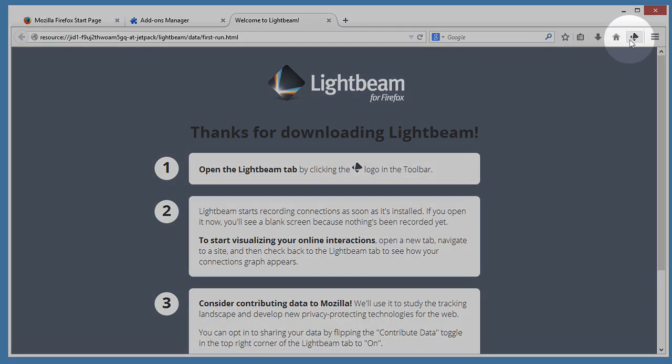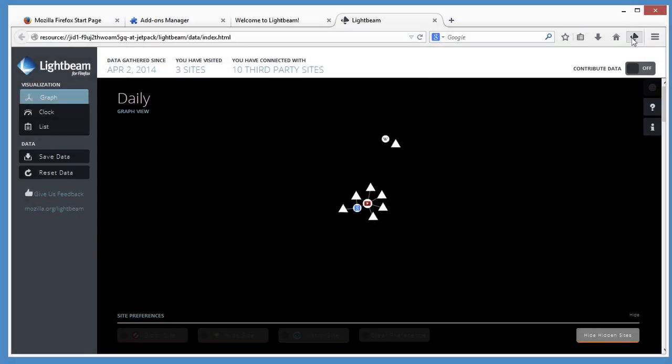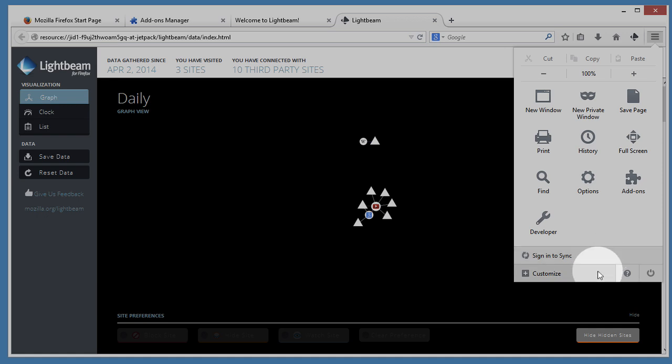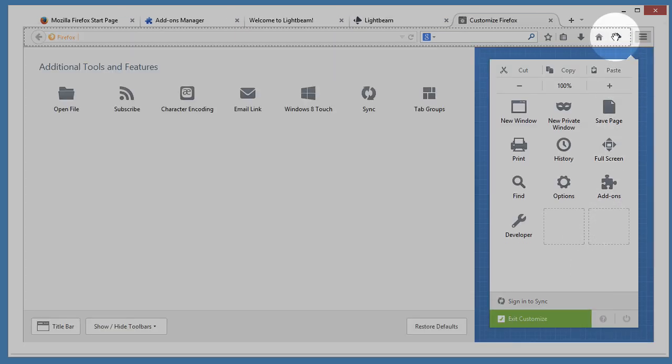Notice that it added a new button to the toolbar that I can use to open it. This is great, but I don't think I need to have access to this all the time. That's okay. Firefox is easy to customize, so I can quickly move this to the menu where it's out of the way, but still easy to get to.